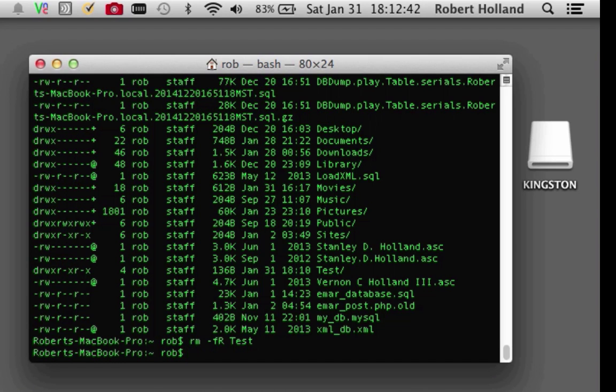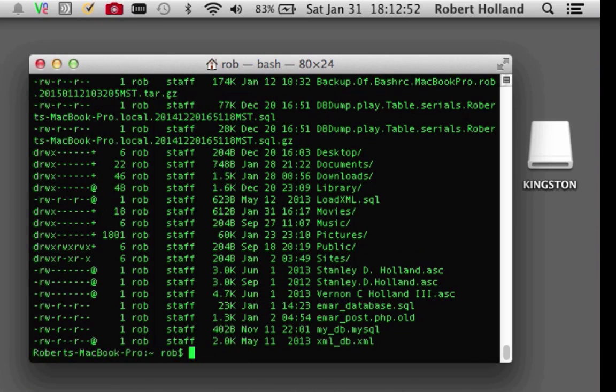Now I'll do a listing to show, and this test should no longer be here when I do an ls. You'll see all these other files except for test because it's gone. I just deleted it. It's gone. So I think that's it.